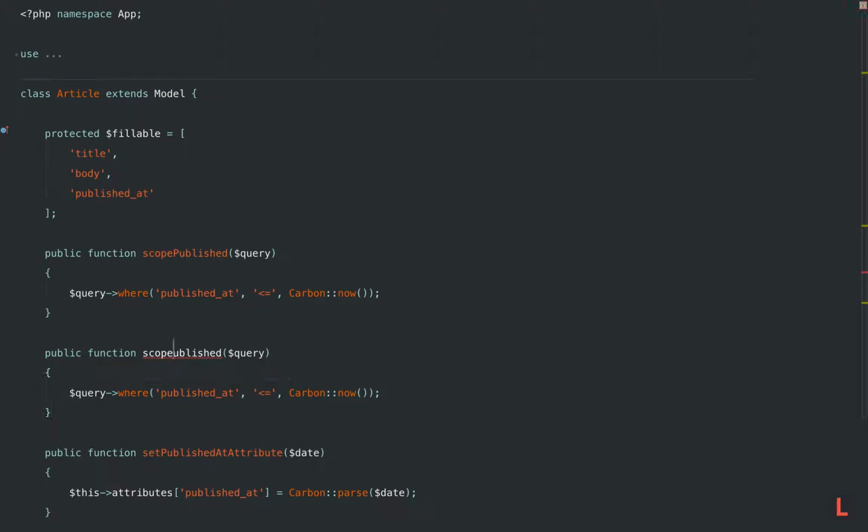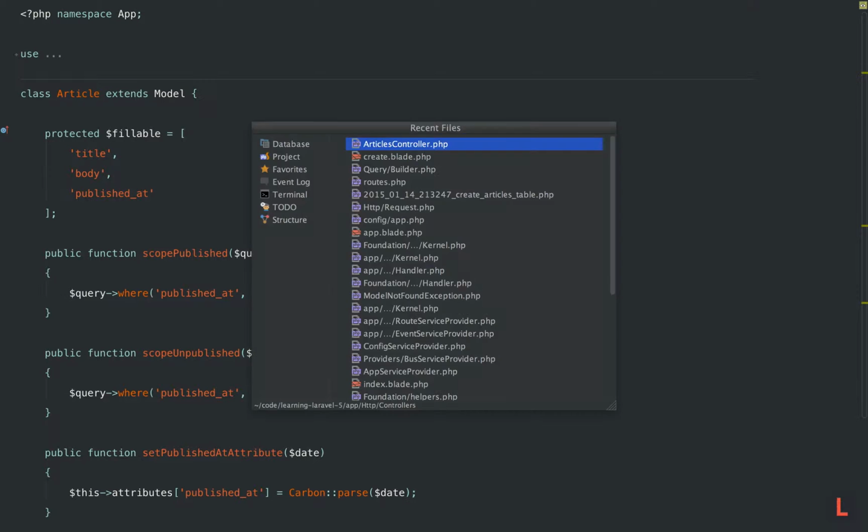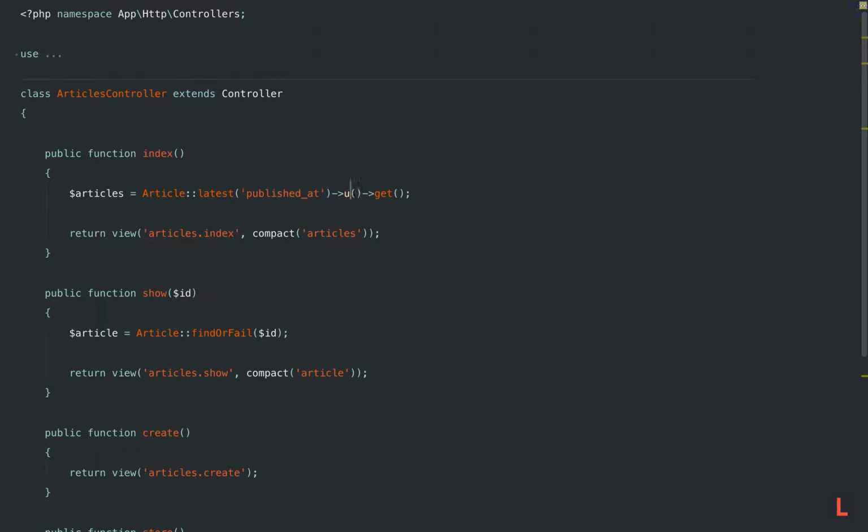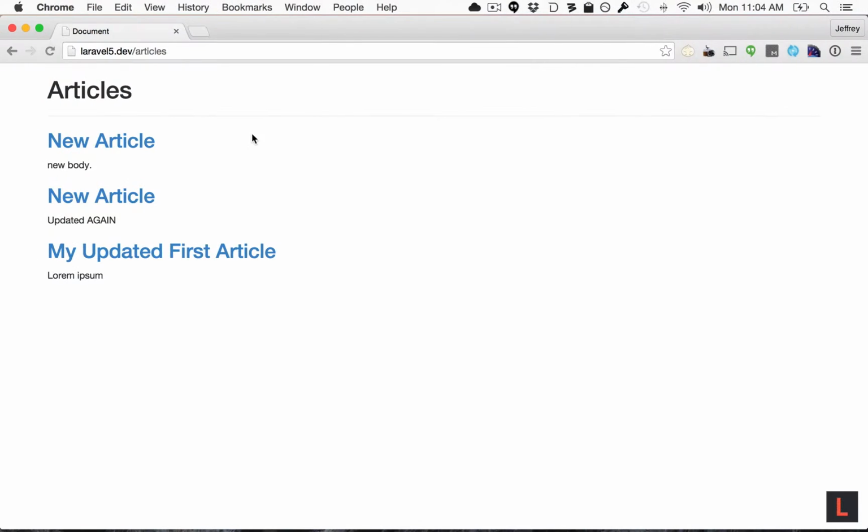Well, why don't we say scope unpublished? And the only difference would be get the articles where the published at date is greater than now. Okay, let's check that out, and we're going to fake it and just do it right here. Now, we only want to fetch the unpublished articles. So if we refresh, it works. Easiest thing in the world.